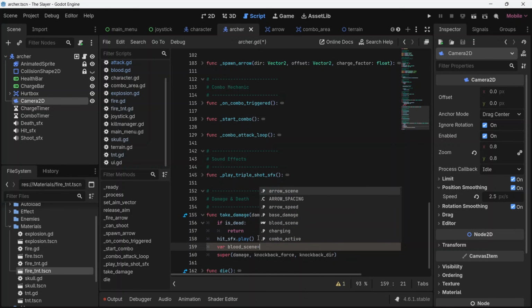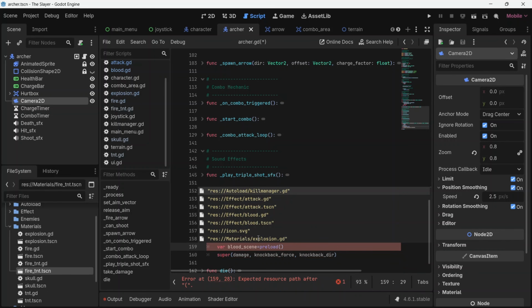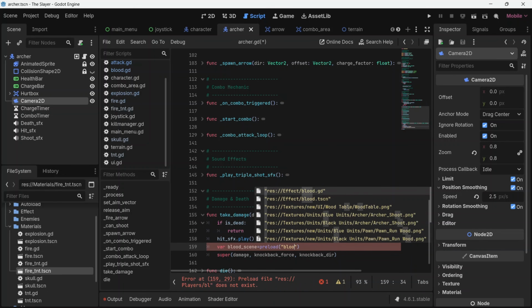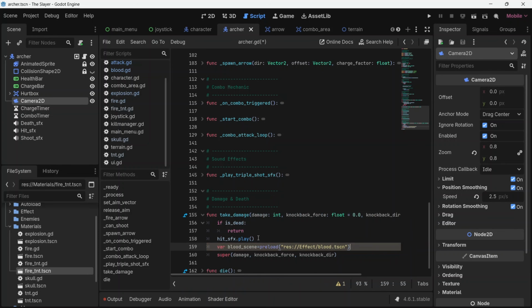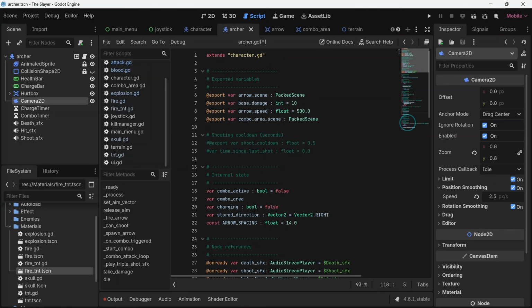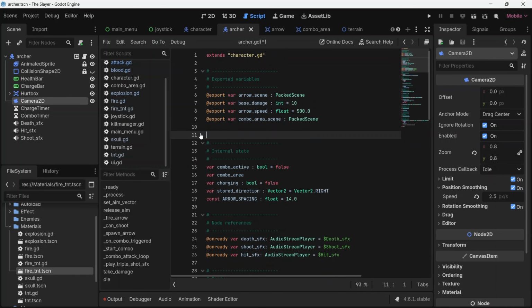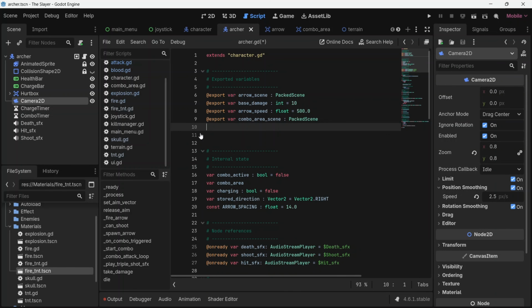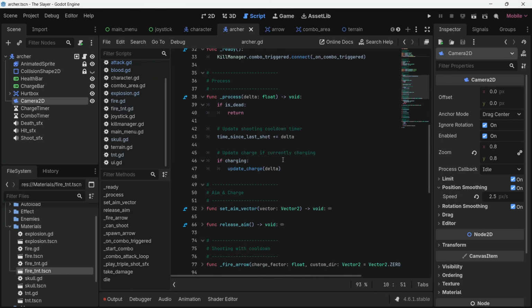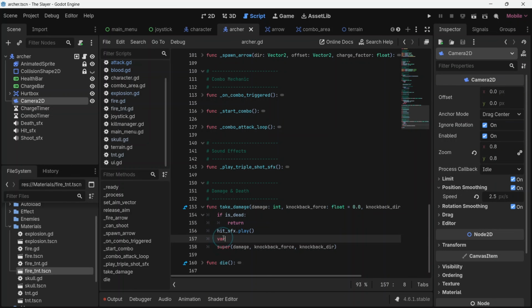So to spawn the blood, I need to create a variable. I'm gonna call it blood scene is equal to a preload. Now we gotta type the path to that blood scene. So instead of calling that variable inside the function, I'm gonna just put it here at the top. I'm gonna preload it, not inside the function but outside the function. Let's create another variable. We're gonna go var blood instance, which is equal to blood scene dot instantiate.